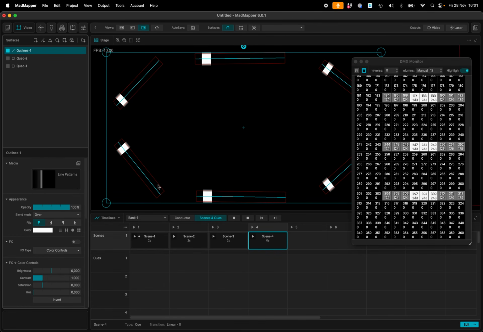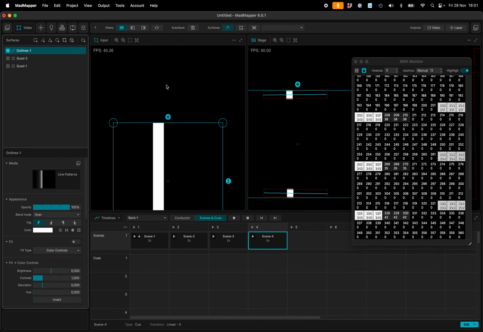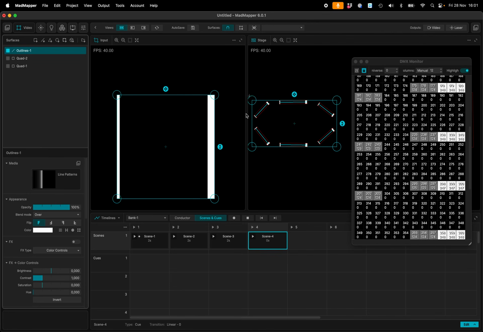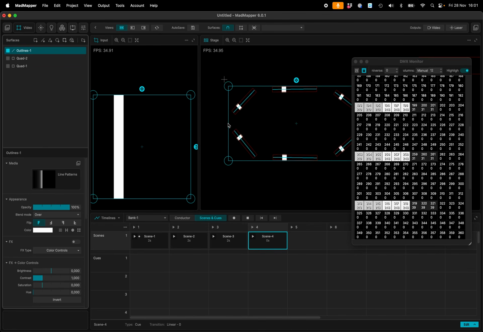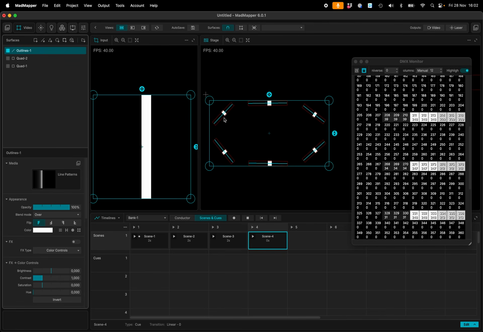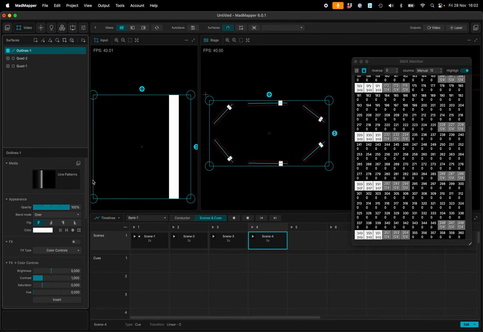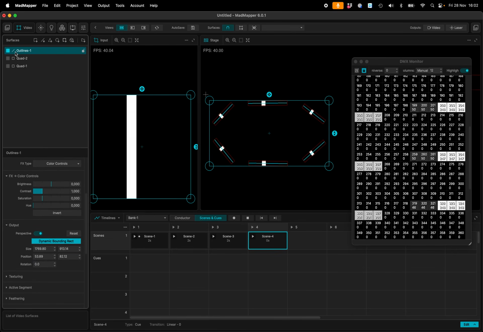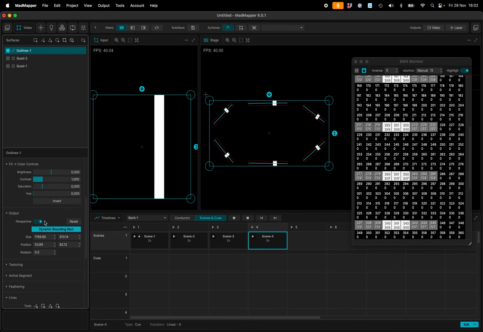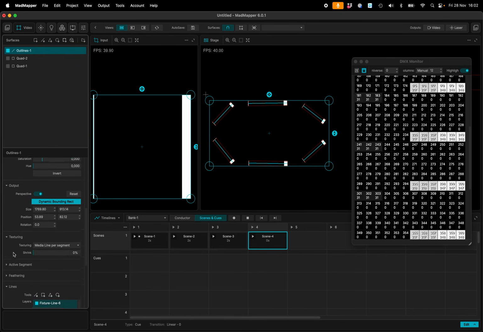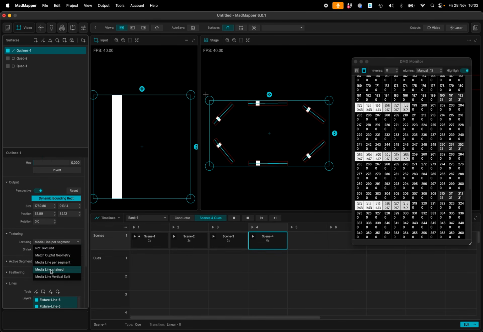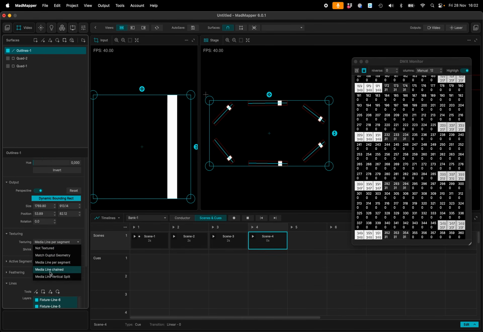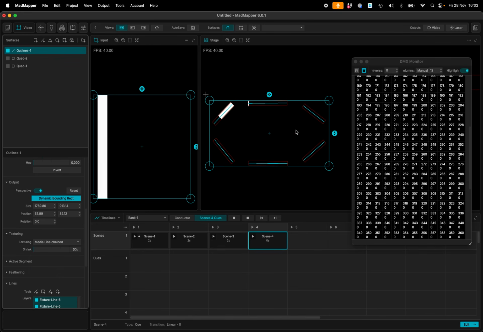Okay, so that's a good start to do something. Now I would like those LED strips here to not each reproduce the visual here. I would like to texture it differently, so I'm still on the video line surface, and I will choose texturing here, and I will say media line chained, so the visual will be mapped to the complete.